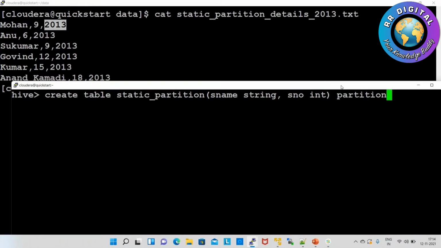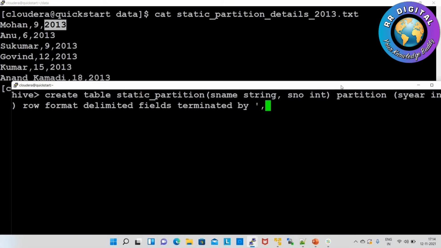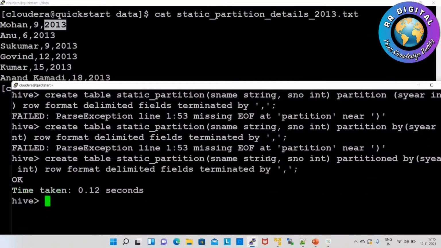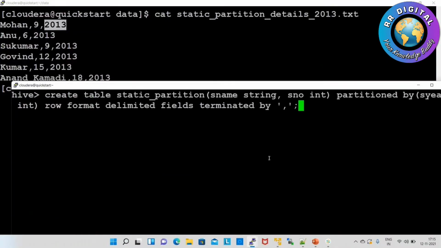Partition of: the column on which you are applying the partition, that column we have to specify here. So student passed out year, data type int. Then row format delimited fields terminated by comma, since the data is separated by comma for each column. Now partitioned by.